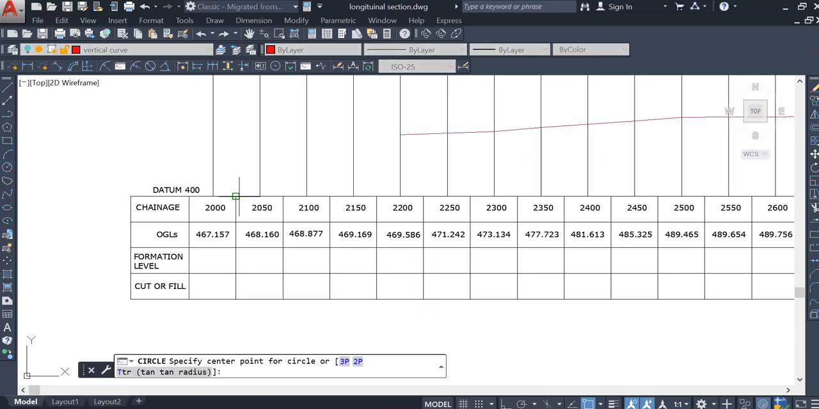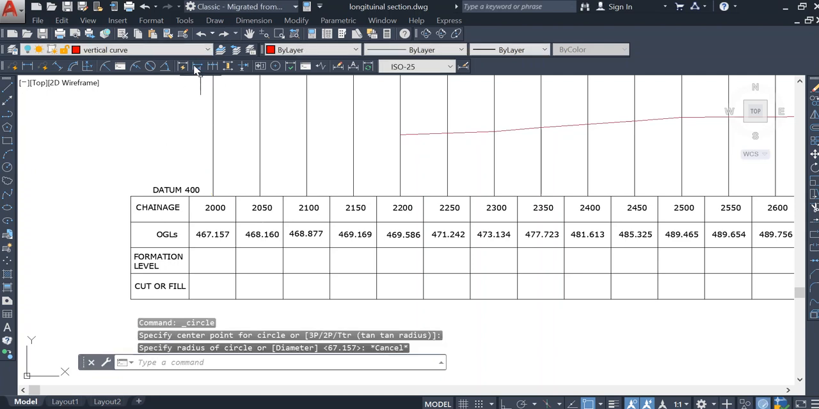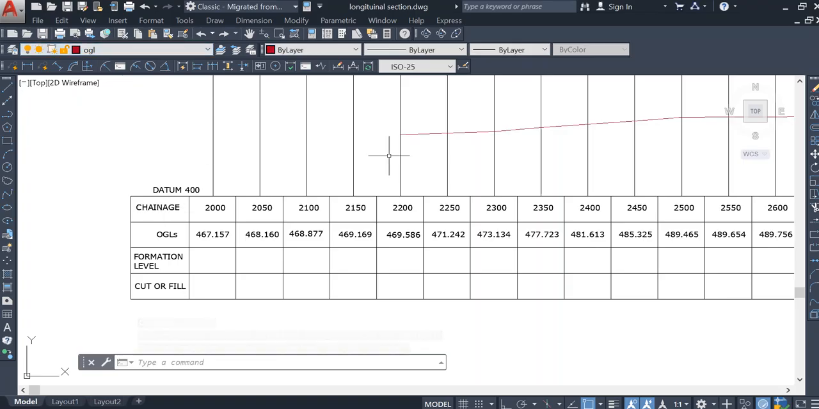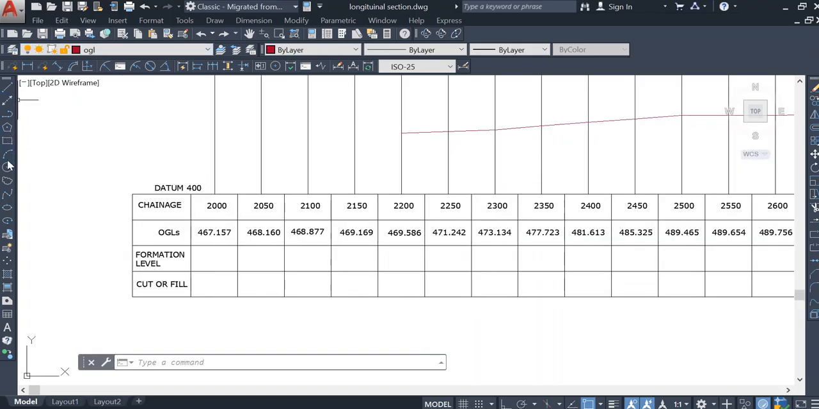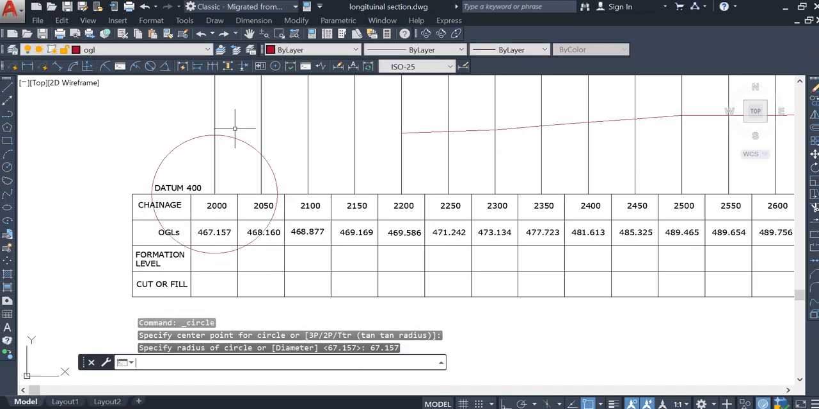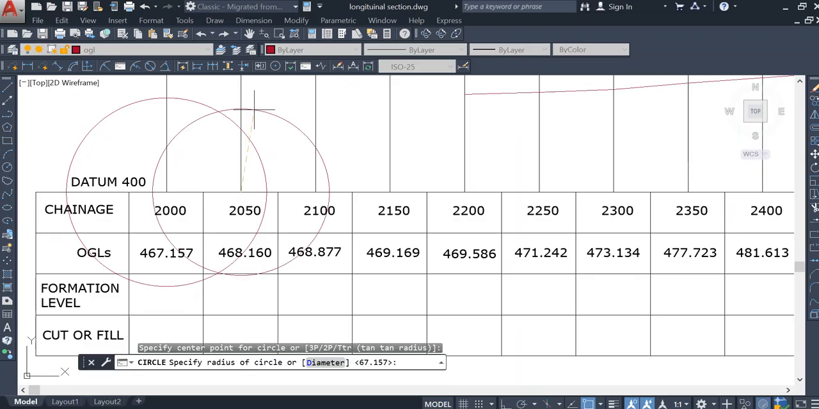Let's do it one more time. The next level is 468.160. So just draw another circle over here with a radius of 68.160.